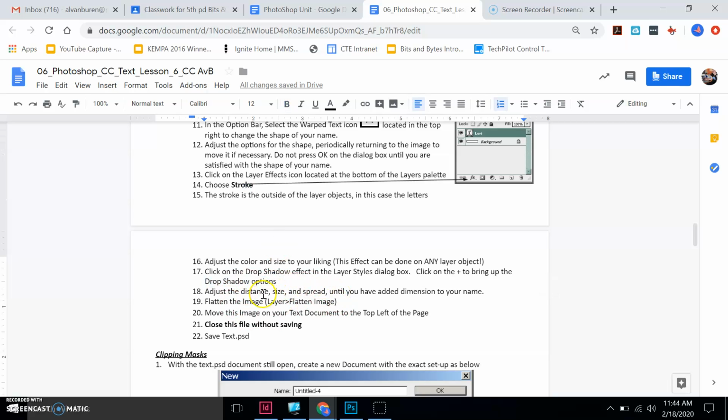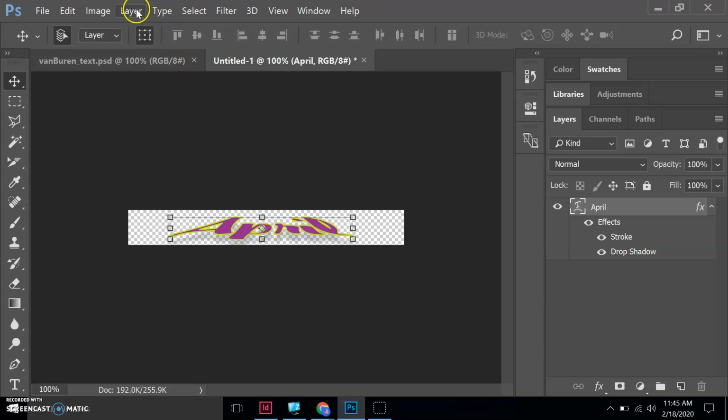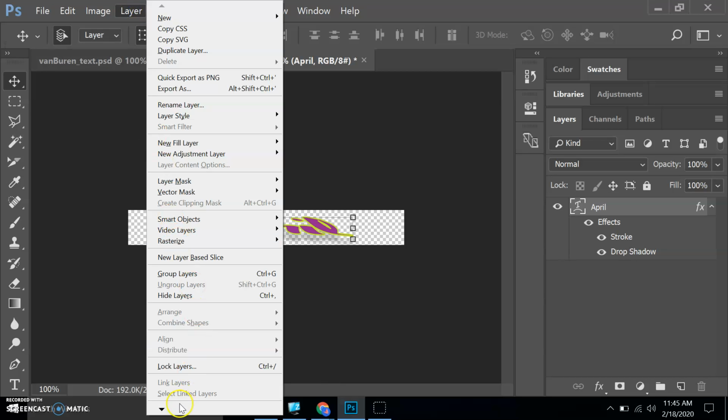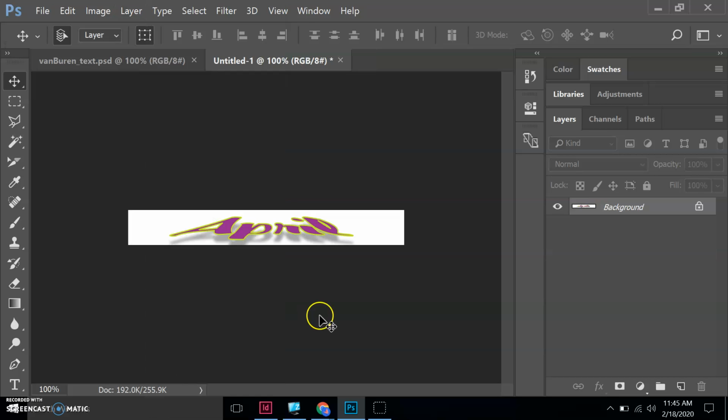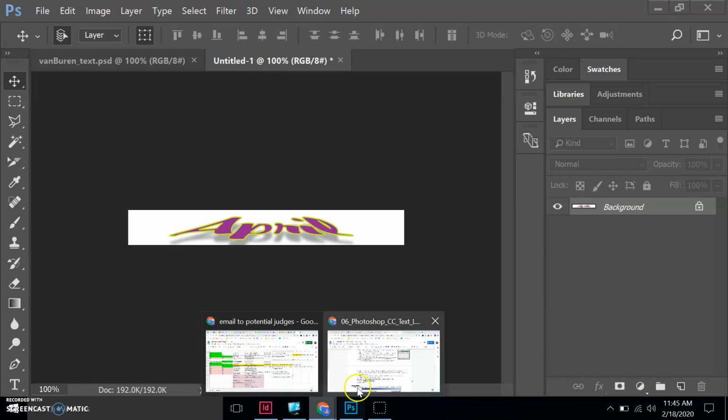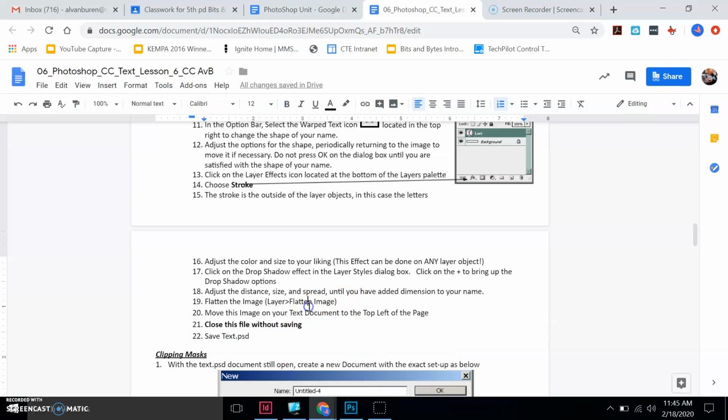And now I want you to adjust the distance, size, and the spread of that drop shadow. And then you're going to flatten the image and move it onto your other document. So flatten, first thing we're going to do is flatten. So we're going to go to Layer and all the way down until we see Flatten Image. So now you can see my drop shadow there. That looks pretty good. And so after you flatten, you go to Layer and Flatten.